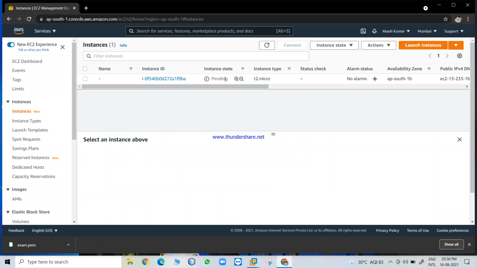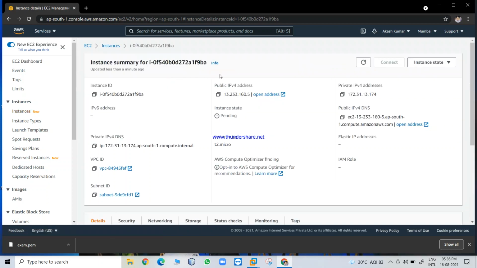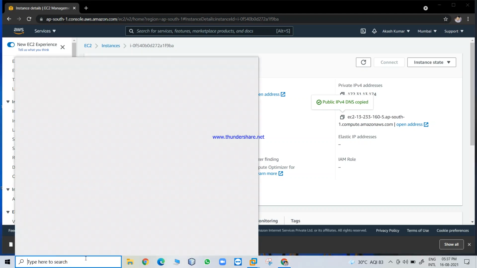Then see here, it is in pending state, we have to wait. It will become active. See, now it's in running state. Then click on the instance ID. Then copy the public IPv4 DNS. This we have to copy. Successfully copied. Now we have to open PuTTY and PuTTYgen.